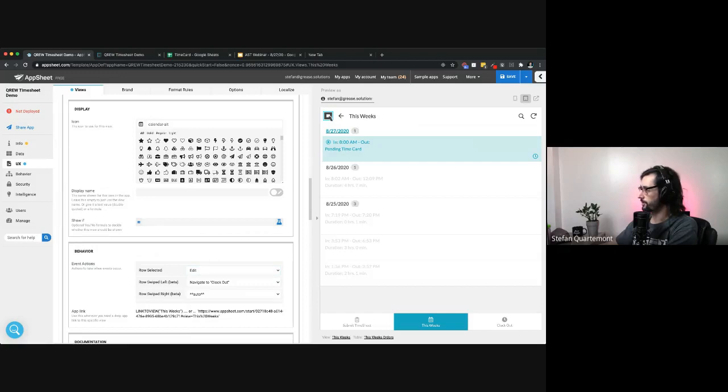And then we have row swipe left and row swipe right. I don't have anything set for row swipe right, so that's why I drag to the right and it just doesn't really do anything. But I swipe to the left and it shows me my action icon there for the navigate to clock out action.